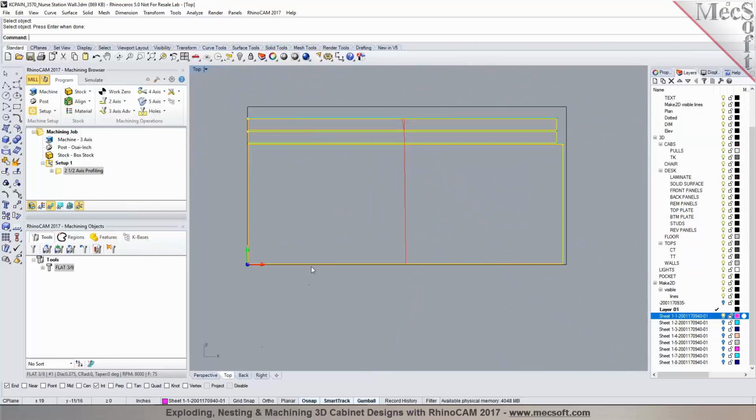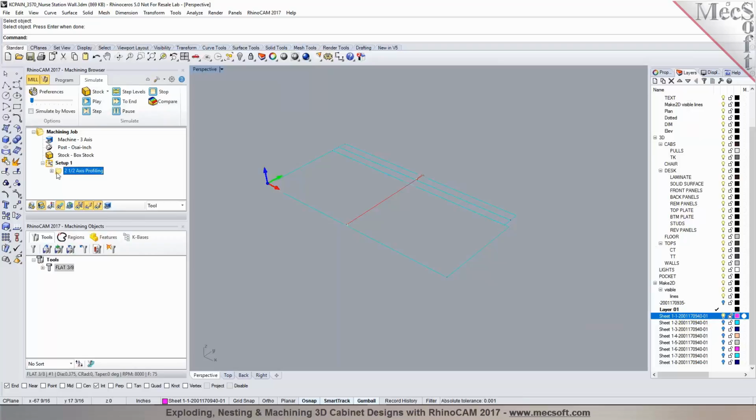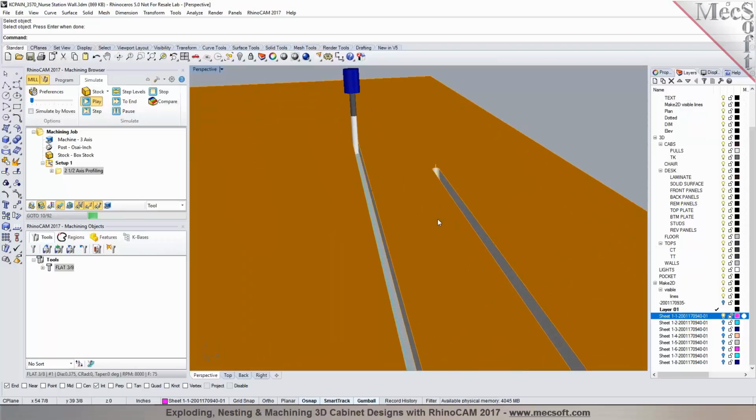Okay. And once you have the tool paths programmed, you would then go into the Simulate tab, select the operation, click on Play, and that'll give you the cut material simulation or verification. You can also speed up the simulation.